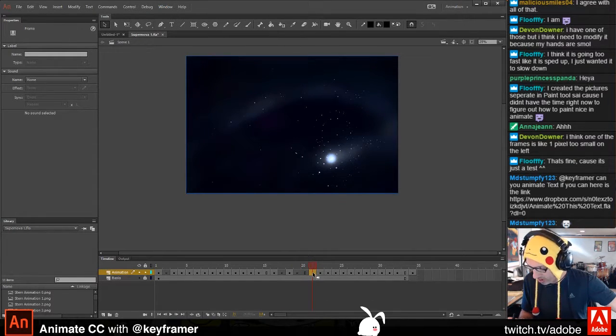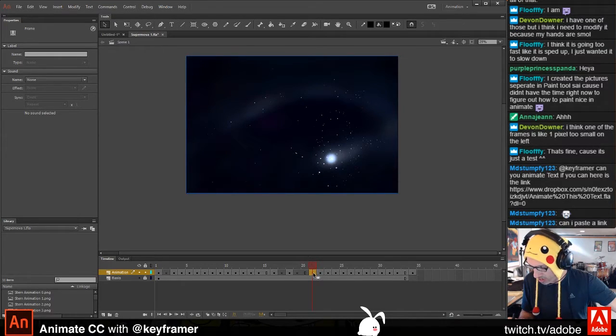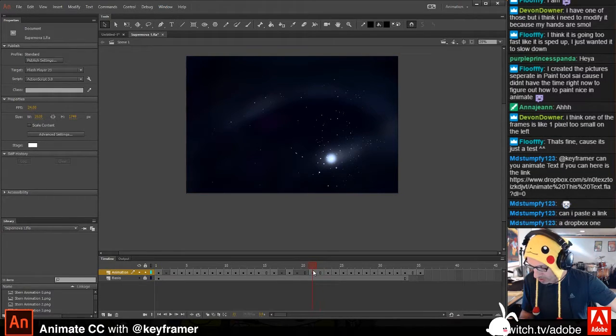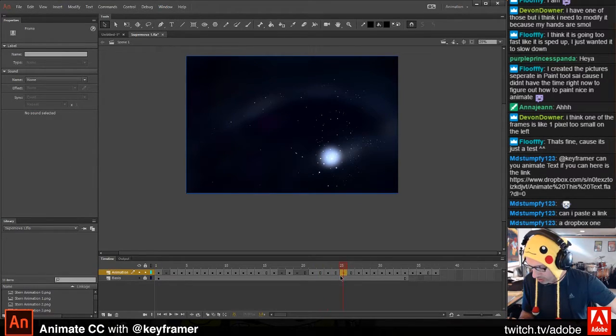I'm going to click on this frame here, all right? I'm going to hit F5 again. So watch what happens to the right of it. It inserts another frame, which makes this frame stay for one extra frame. If I keep on doing that, repeat this.